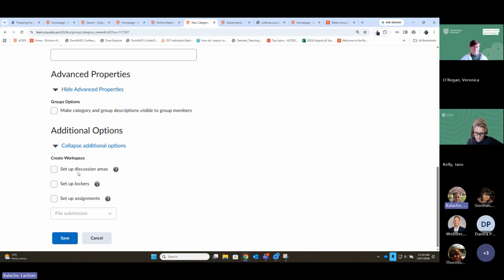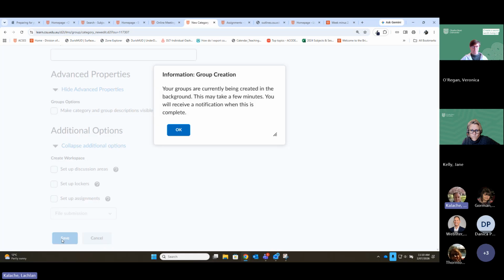Then you have the option of setting up additional tools for that group, which is things like, do you want them to have their own discussion areas? Do you want them to have shared locker spaces to share files? Or do you want to set up group assignments, etc. against them? I'm going to assume for the purpose of setting up a marking team that we don't want any of those things. So I'm just going to hit save.